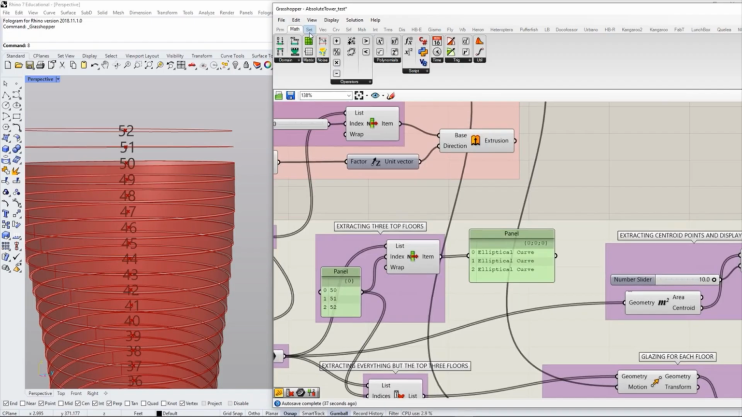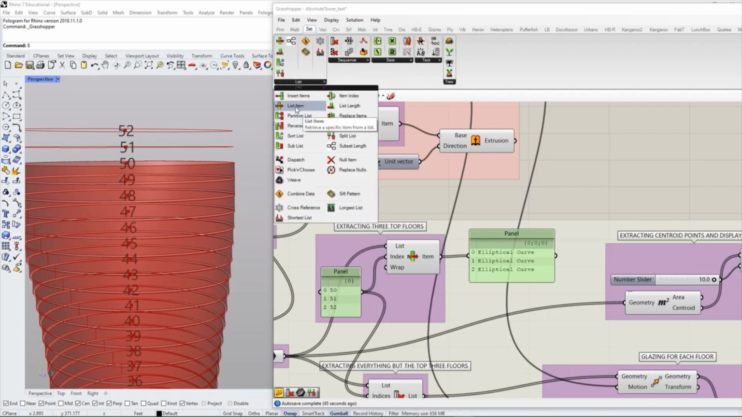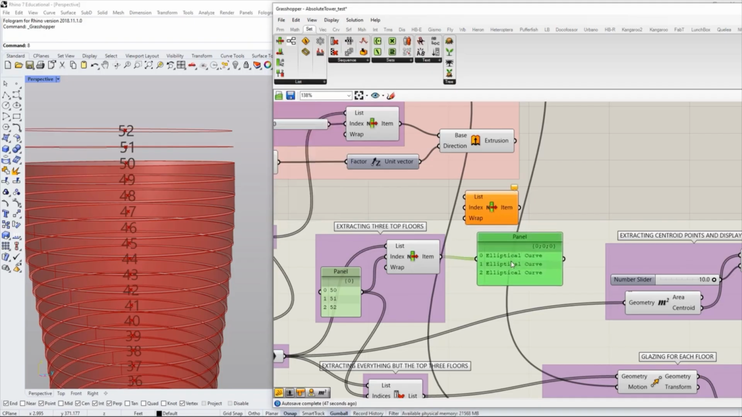So let's grab another list item component. Under sets, under list, grab another list item. In this case, I'm going to run this again. If I select the first one, which is 0 by default, that is what's associated with that number 50. So for me to grab the top one, that's going to be this number, right? If this is 0, I need to grab item 2.